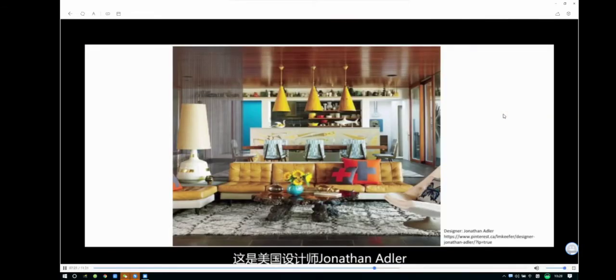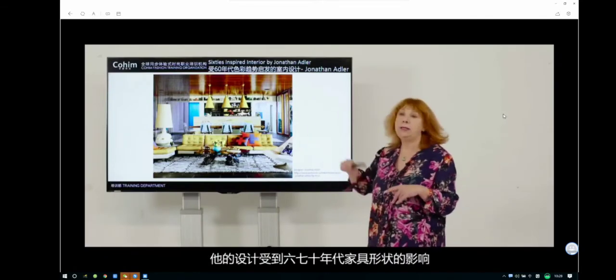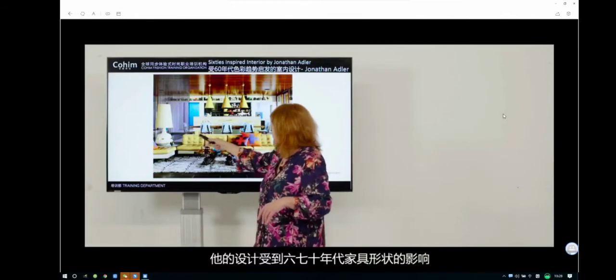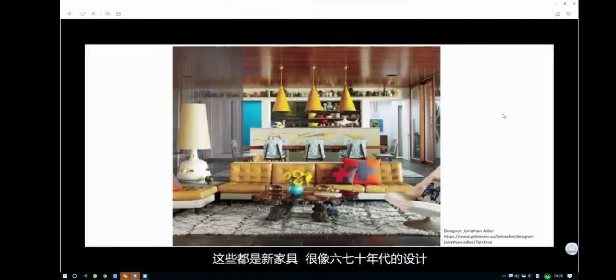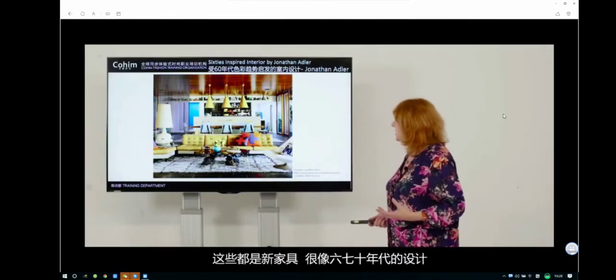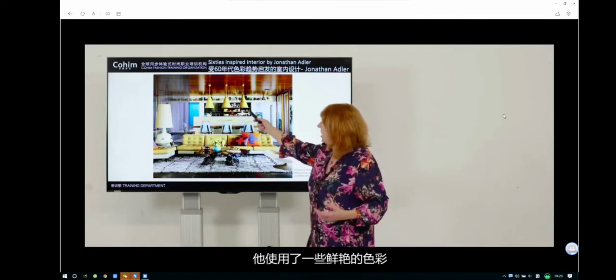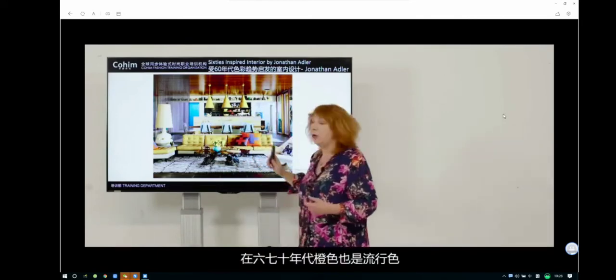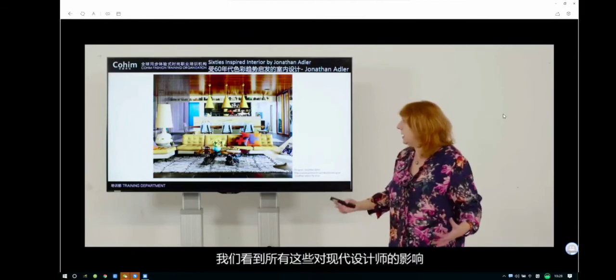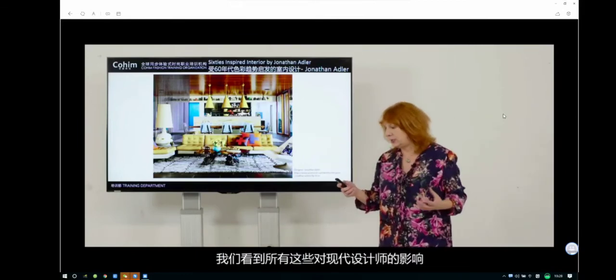And this is a modern designer, Jonathan Adler, again from the United States, and he's very influenced by the shape of furniture from the 60s and the 1970s. This is all new furniture, but it's all designed like the 1960s and the 1970s. And he has used some very vibrant colors here, and the orange, a huge color in the 60s and 70s. So we can see how that has influenced some modern designers.